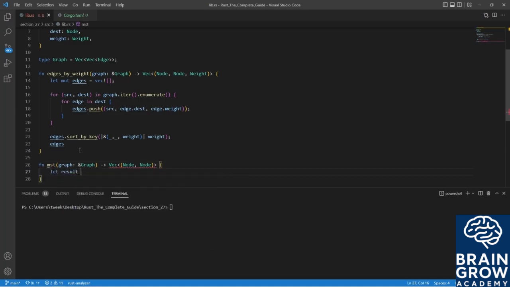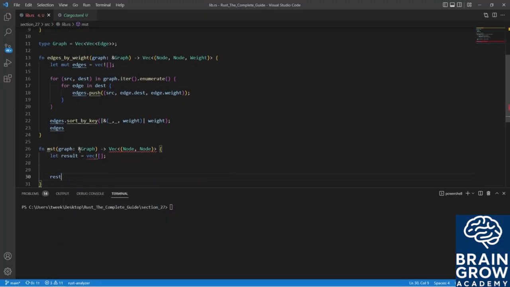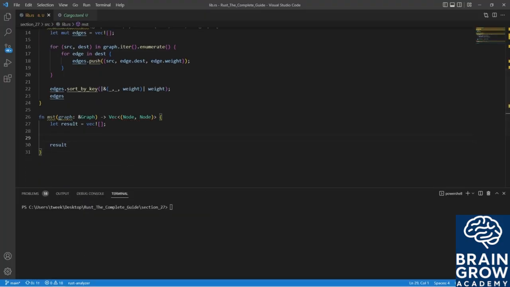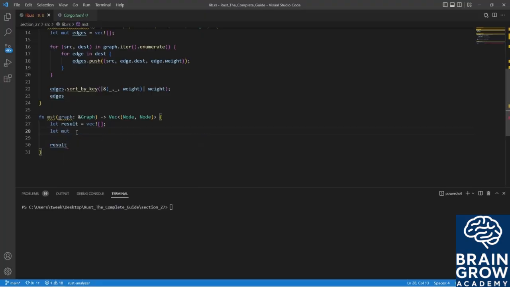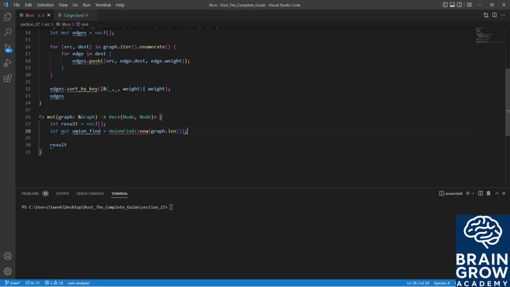So we'll create our result vector. That is going to be what is returned to us. To make sure that we don't have a bunch of red squigglies, we will go ahead and return our result to keep everything happy. And now we will say let mut, and we will call this union_find, and this is going to be equal to UnionFind::new(graph.len()).